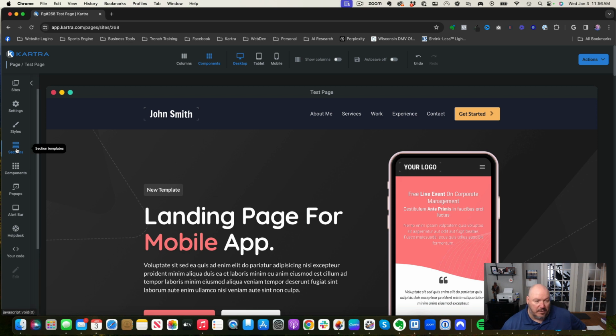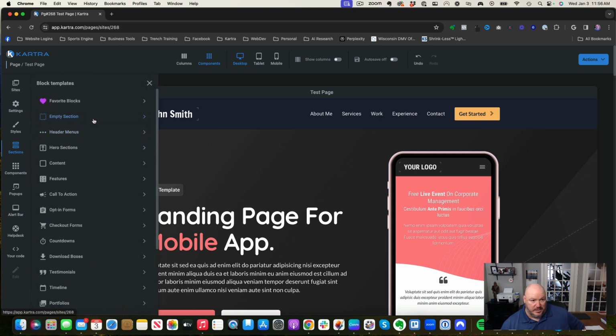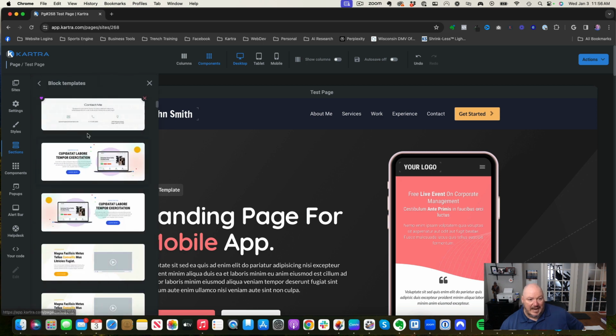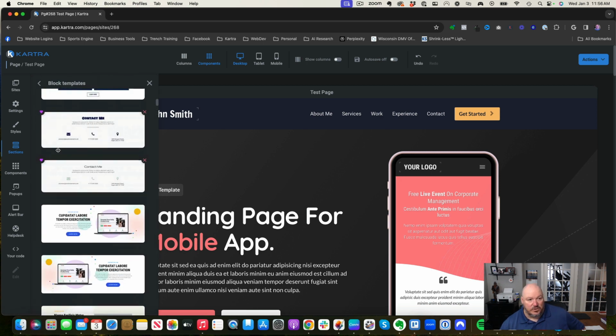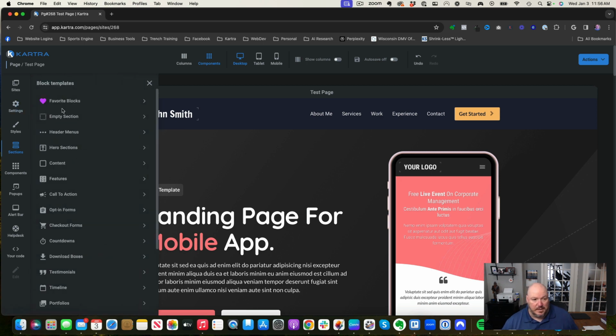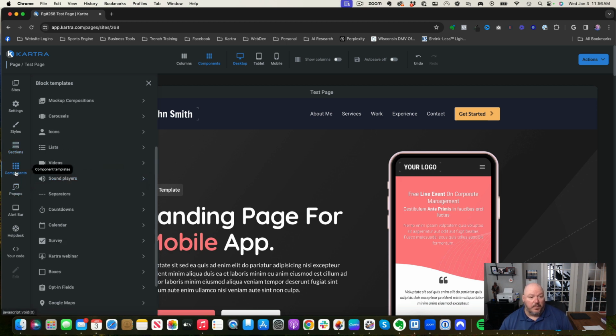All right, and there are tons of sections here, from header menus, the hero sections, content sections. These are all block templates here that you can edit. Again, there are a ton of different sections that you can add to your pages. And then with components, these are the individual components that go inside the blocks.